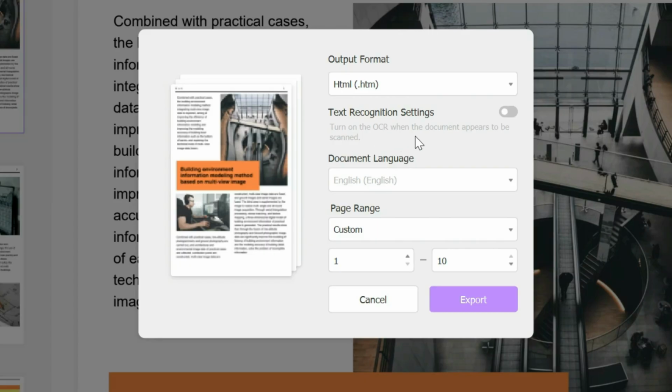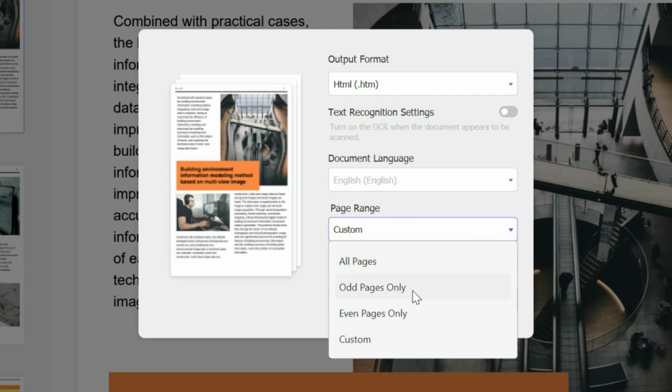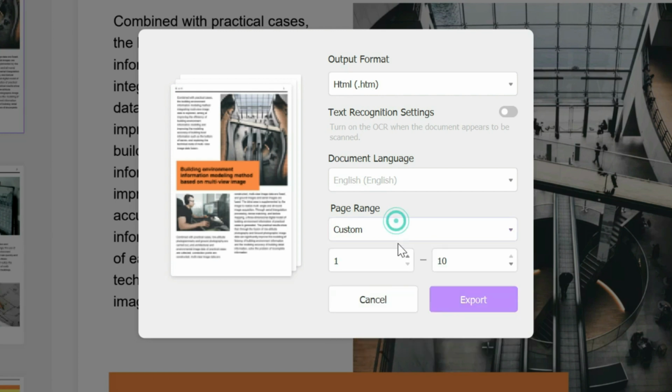So here we have several different options. You can turn on text recognition settings if you want the document to appear as though it was scanned. In this case, we can't do it anyways and we'll keep it off. You could choose the document language if there's another one available, in this case only English. You could choose the page range, for example, all pages, odd pages only, even pages, or a custom range, for example, from 1 to page 8.